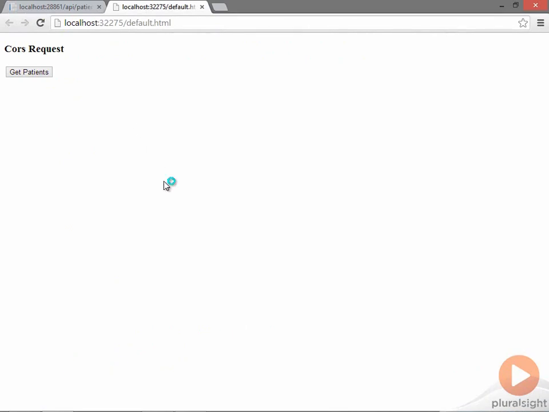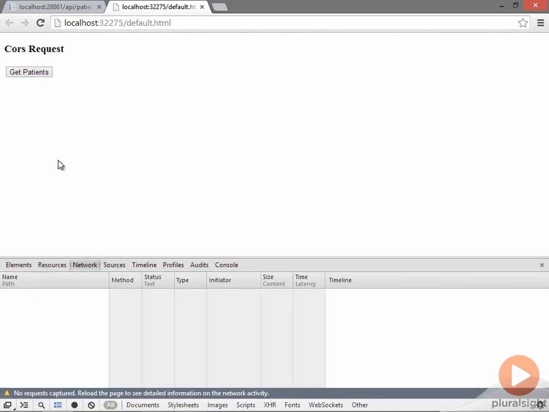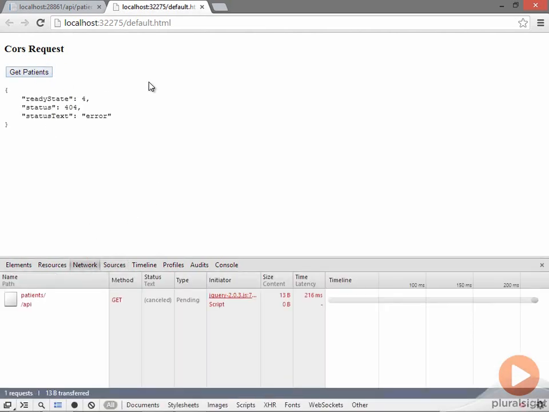Let me open up the developer tools in Chrome by pressing F12. We'll go to the network tab and let me say get patients. And a couple things to notice here. The response that came back was basically a 404. A 404 is an error. Notice in the network status that that request did go out, but that the status is canceled.